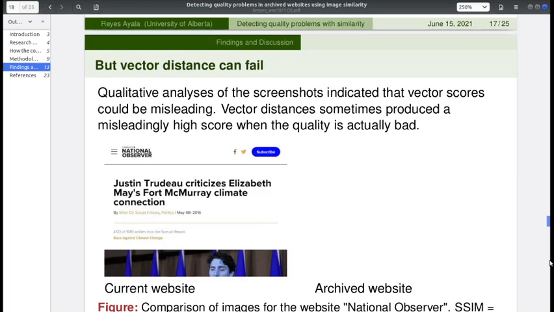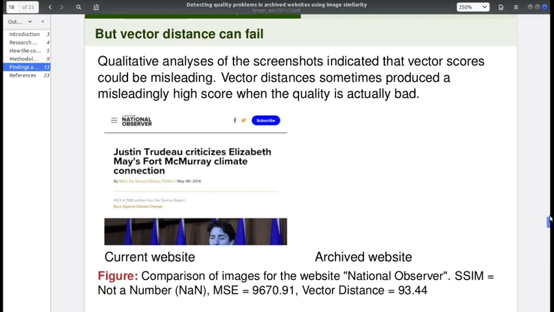Then we performed a qualitative analysis of each of these screenshots and whether the similarity scores were really telling us what we wanted to know. So we found that vector distance can sometimes fail. It can sometimes produce a misleadingly high score when the quality is actually bad.